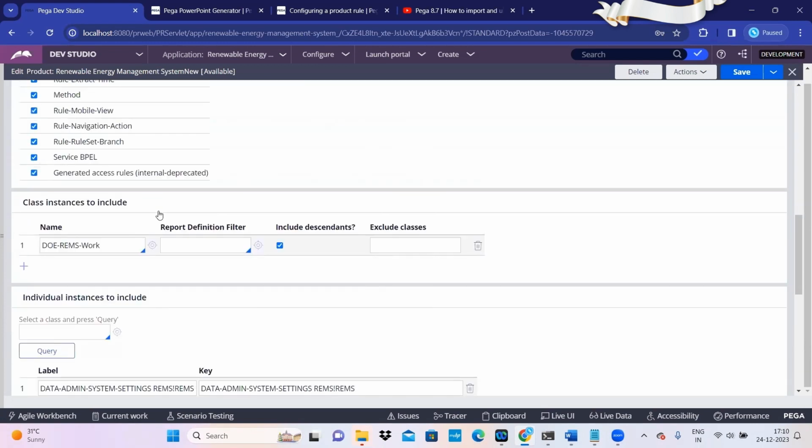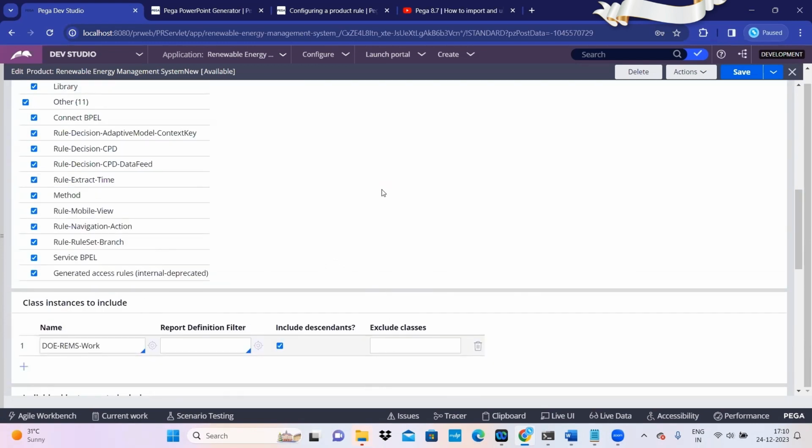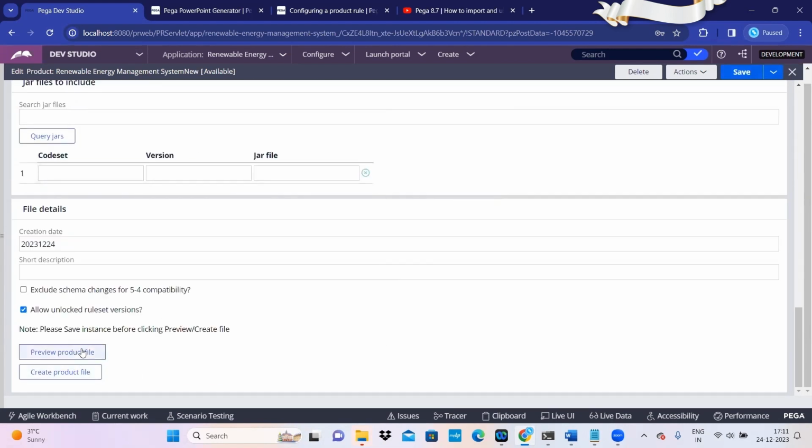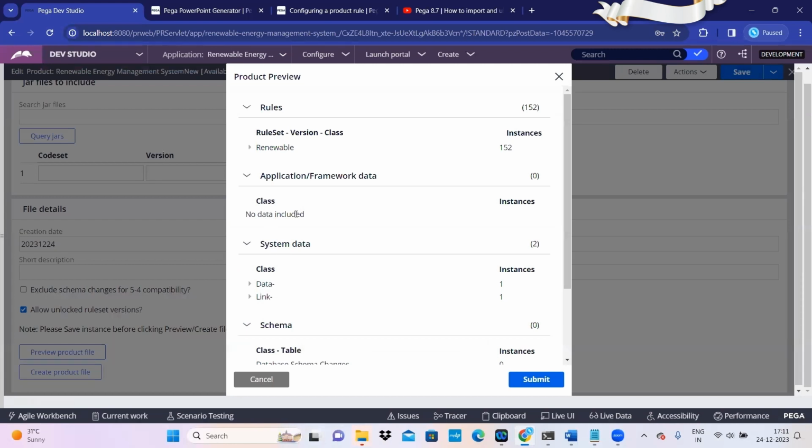And the next one is class instances to include. If you want to deploy work cases or data records, you can use this particular class and deploy them into the higher environments. So if you see this class instances to include, I'm unchecking the include descendant classes. I don't want to include the descendant classes, so there will be no child classes. There are no instances for that particular work class, so that's why this is blank. The application or framework data is blank here.